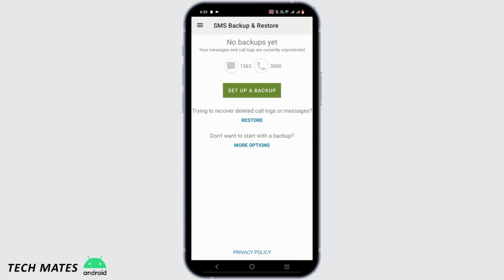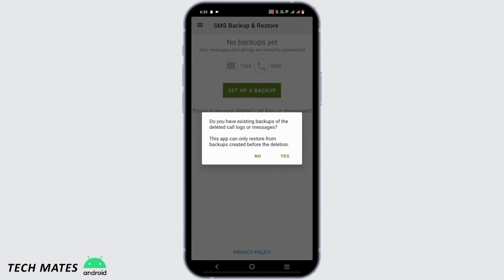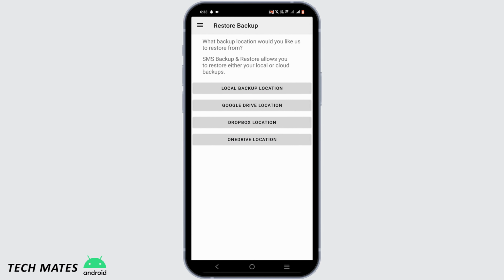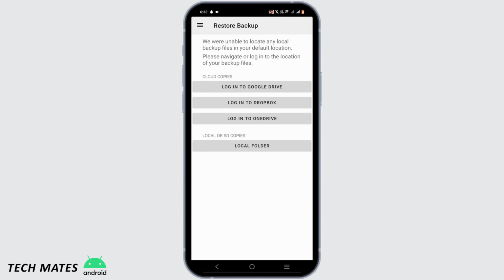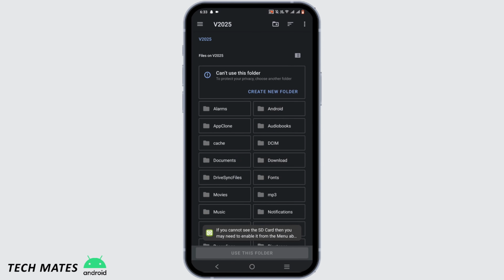Now on to the next step, go ahead and tap on this restore option and tap on yes. Then you have to select a restore backup location. You can select anyone that you want. Now you can select local folder or cloud. Here I'm choosing local folder.